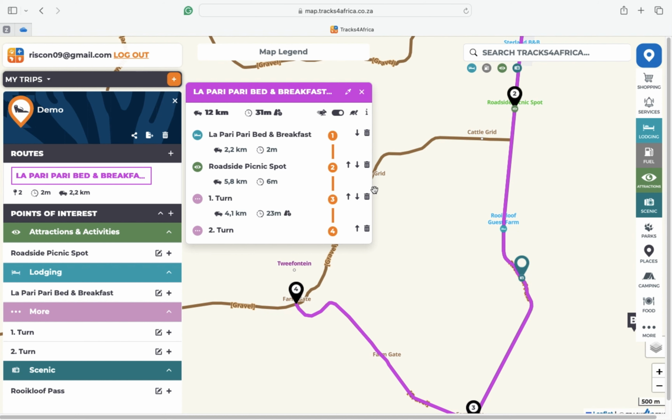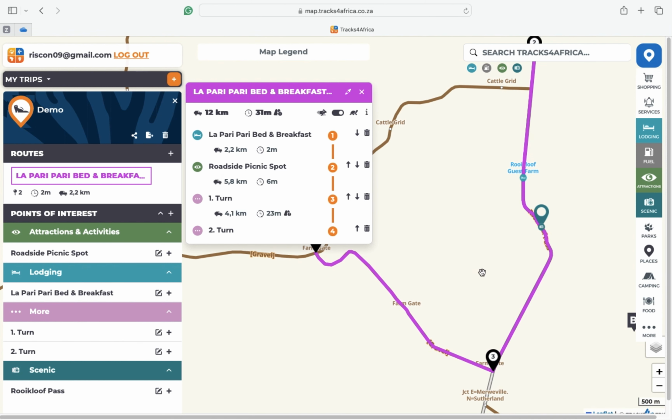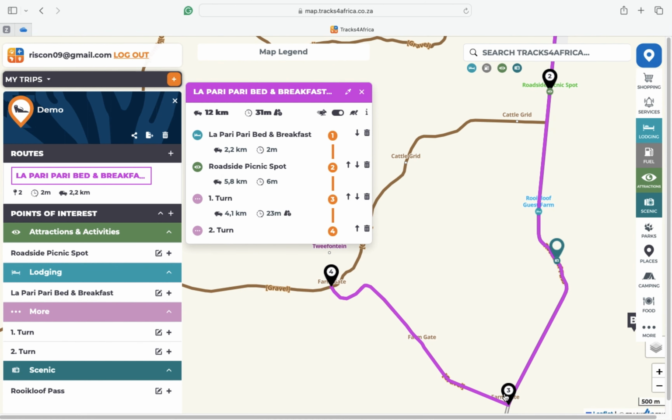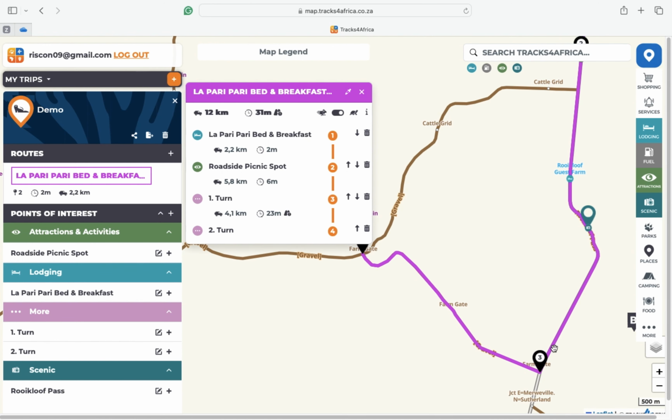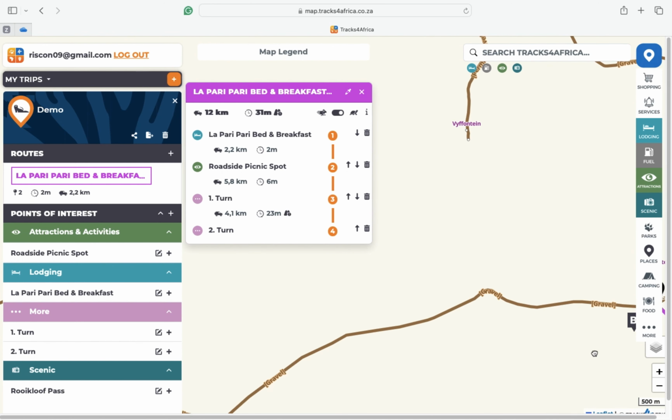Okay, so now it doesn't change anything. Let's say, for example, I didn't put in this turn 1 and that Rooikkloof Pass. If you then change back to the rabbit, it will take you that way, just to spare you some time. That's why I keep it on the tortoise, to give me the more scenic route and to get in all my POIs.